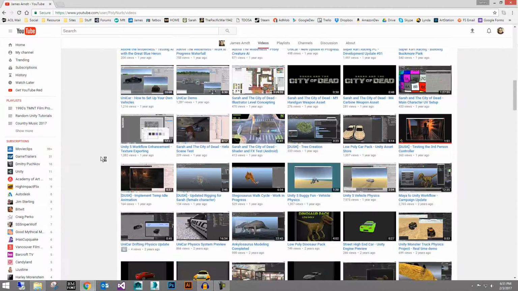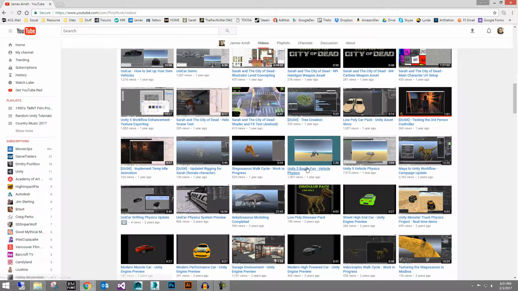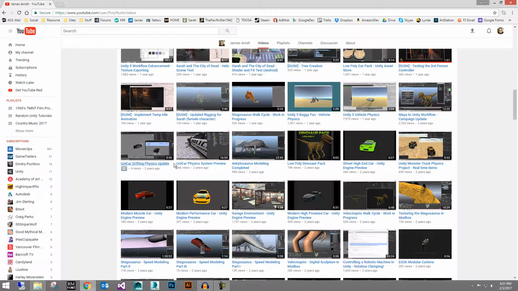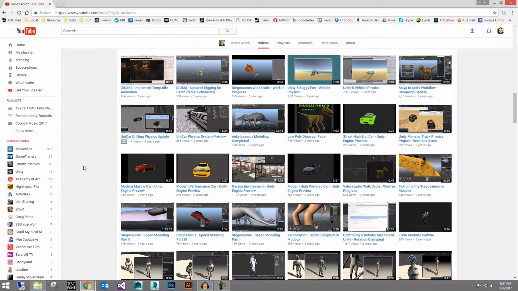But there's just tons of stuff in here where I've done vehicle physics in Unity, and I sell that too. My Unity vehicle physics for monster trucks and buggies is something I sell in the asset store, and I call it Unicar Physics. It has all kinds of cool features in it.